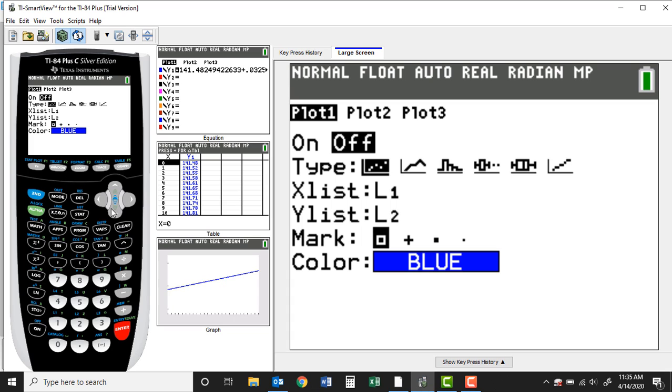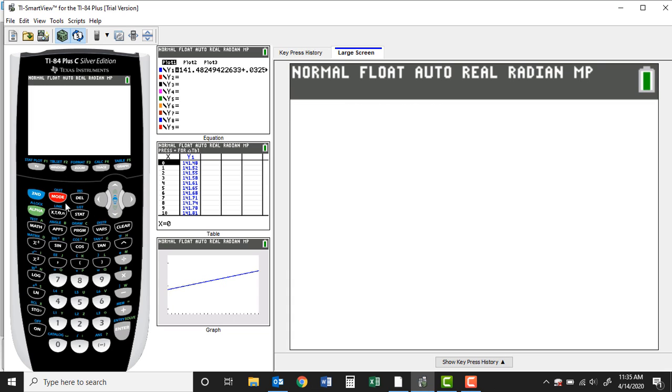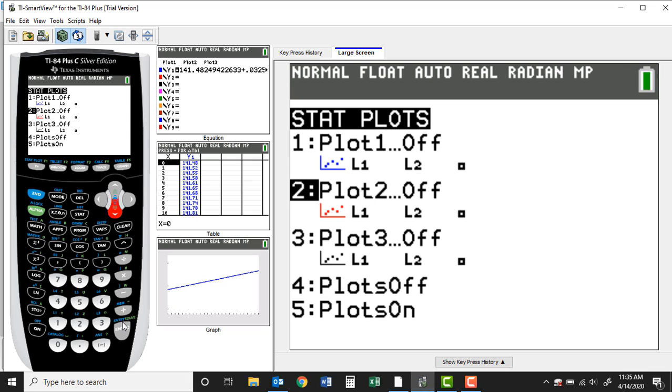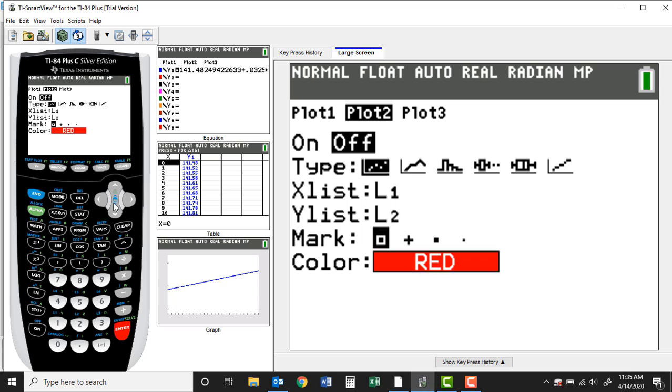Then we get out of that. Go back into stat plot. We're going to turn plot 2 on. We want it to be a scatter plot. We want the X list to be the same, but we want to change this list.